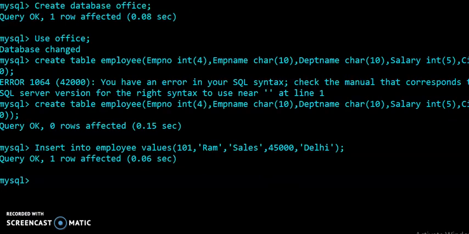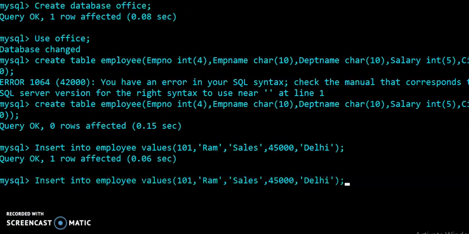In the same manner, students, we have to insert the 5 records. And you have to remember one thing also: if you want to recall or re-execute your previous command, you have to press the up arrow key on the keyboard, and it will show you the previous command. Now you can make changes. I want to repeat the insert command, but I want to change the values.